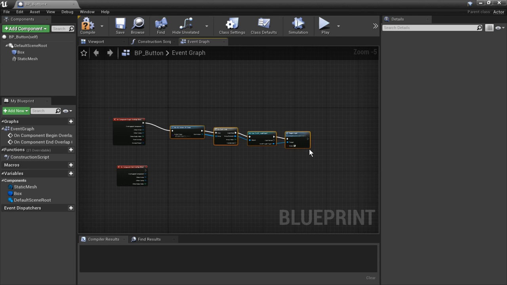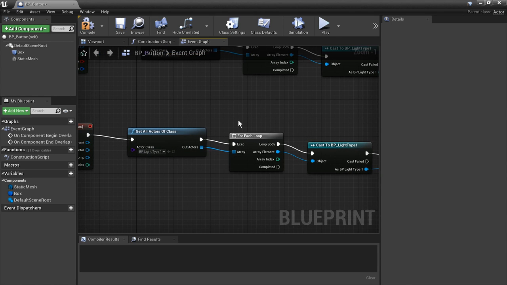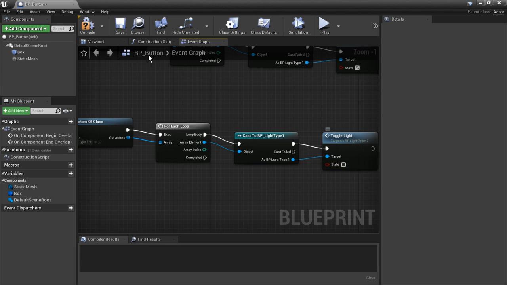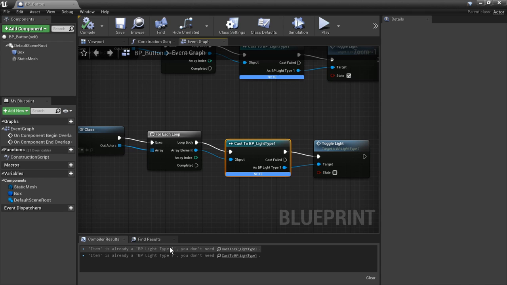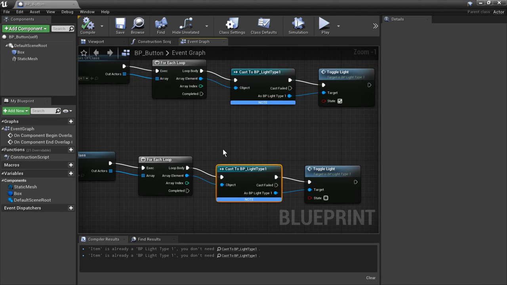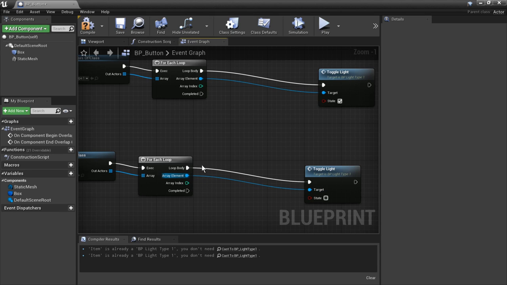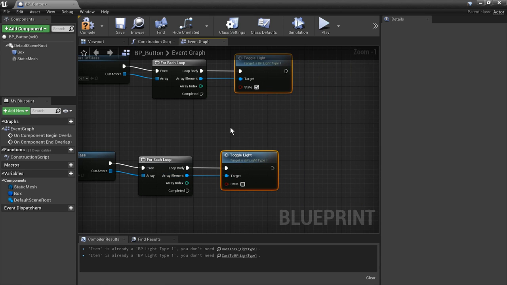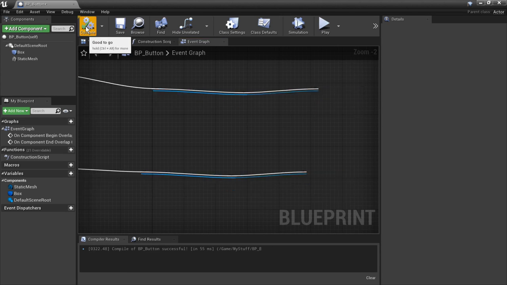To complete this, we're also going to do the same thing for end overlap. We're going to get all the actors of the light type again, except this time we're going to turn the state off. Compile and save. And you'll see we get a note here on these casts. It says item is already BP light type 1. You do not need to cast. So actually what we need to do here, delete these and then just connect them up directly like this. I set it up like the example because it actually works either way. And for whatever reason, they set up originally to cast after they've already gathered a specific class. I don't know if this is something they changed from the example to here, but this will definitely be an upgrade to our setup. So now let's compile and save.